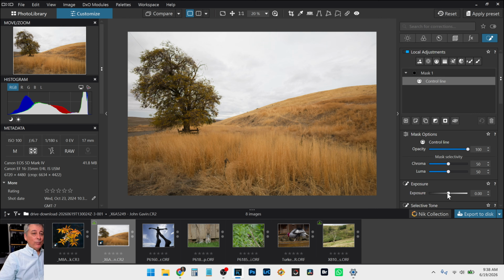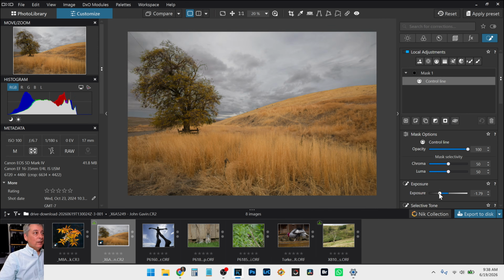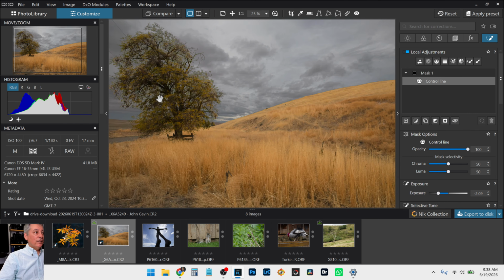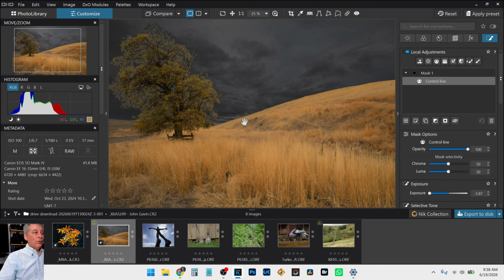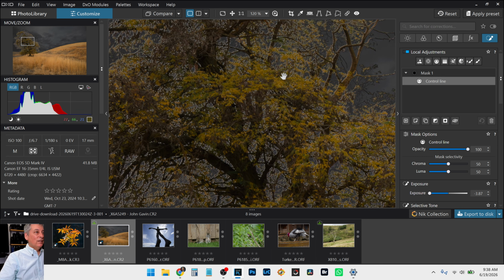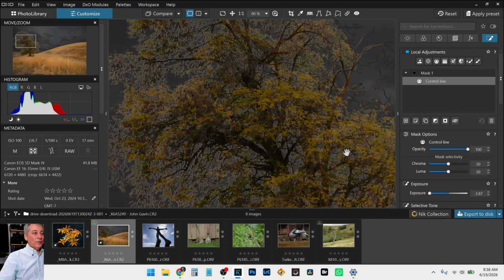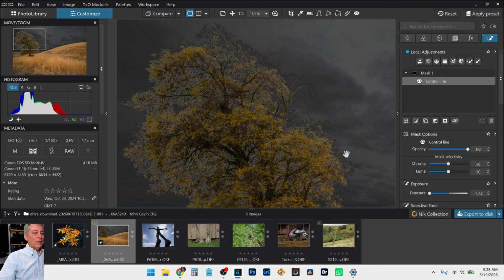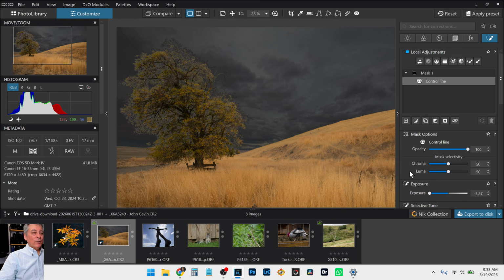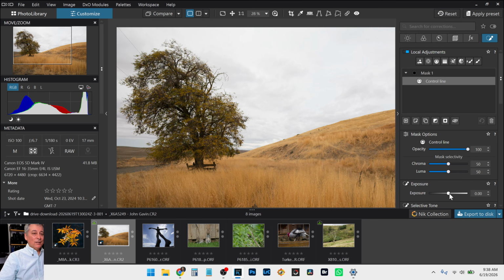And now if I pull the exposure down, you can see that it is darkening the sky behind the tree without darkening the tree itself, right? Now if you do it too much, you're going to start to see holes in the mask, so to speak. But you would never do that, generally speaking. Usually you just want to darken a little bit like that.